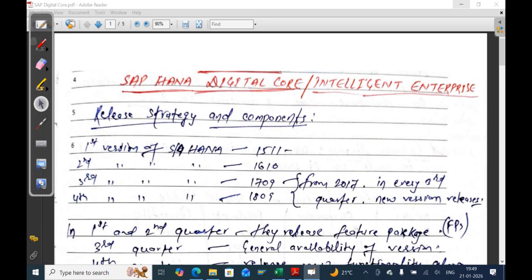So 1511, it is first one nomenclature is YYMM. It means the first version of SAP S/4HANA came in November 2015. Second version came in October 2016, then September 2017, then September 2018, and so on till 2019.